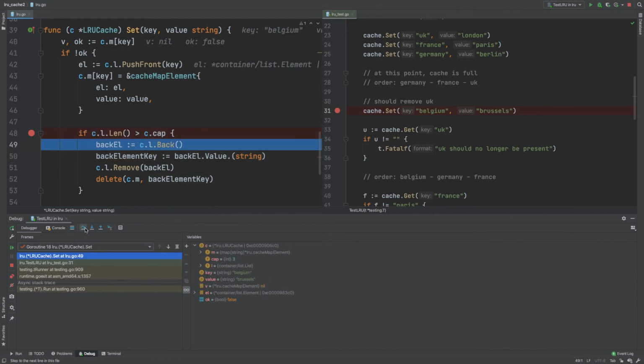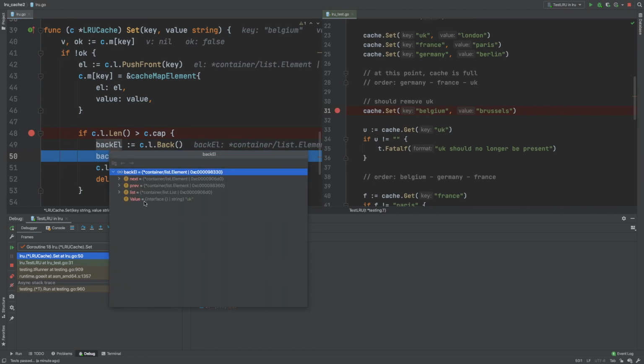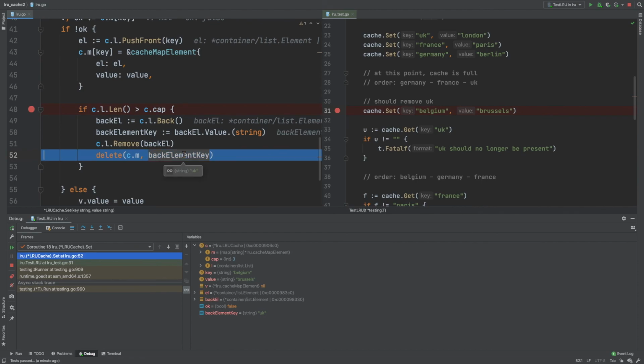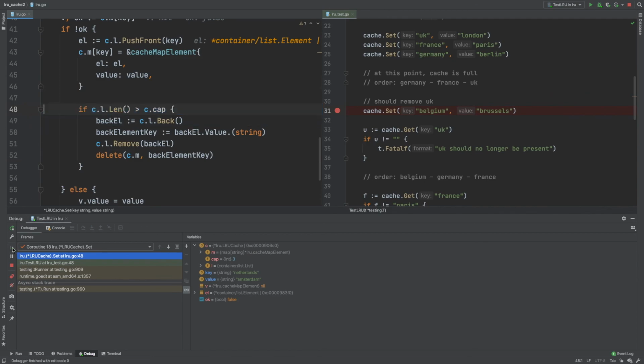So it's going to look at the back, and the element at the back, if we see here, is UK. Okay, so it knows to remove the UK, and the value of this element on the list is actually the key, which is UK. So now we delete it from the list, so we remove the back element from the list of least recently used, but then we need to delete it from the map. And to do that, we use the key that we established from the element. Here is UK, we delete UK from the map, and it's gone. And you can see the test passes.